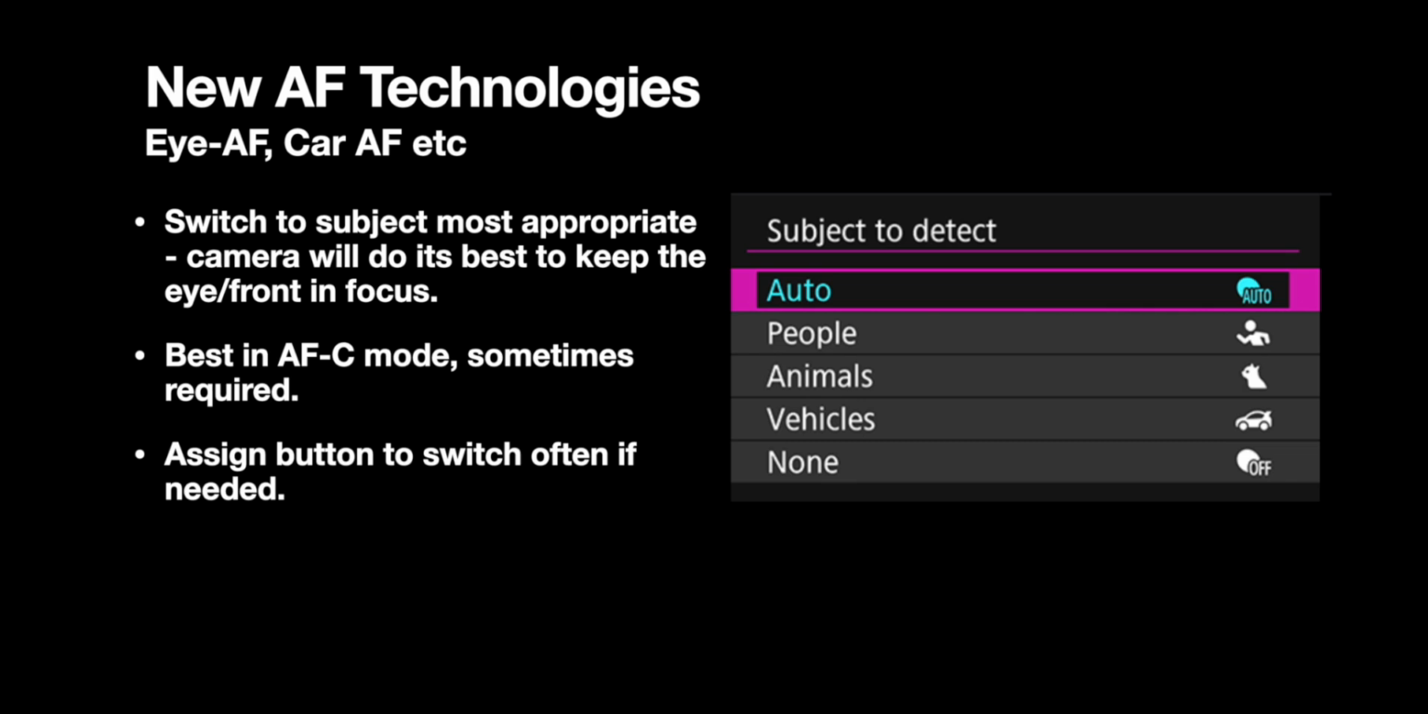If it has eyes, it's going to focus on the eyes. If it has a front windshield, it's going to focus on the front windshield. That's kind of the idea. Most of these modes work best in AFC because most of these subjects are moving, and you want that continually refocusing system to be working.